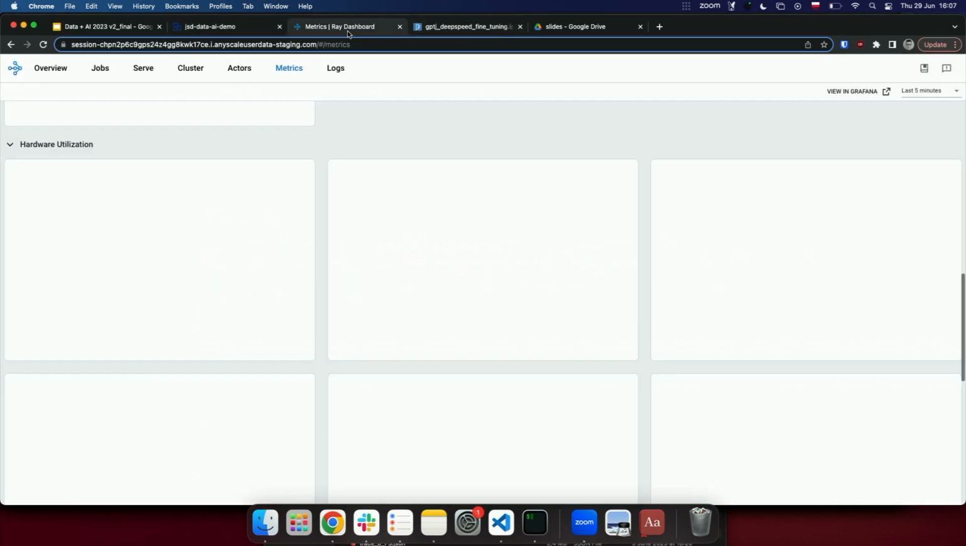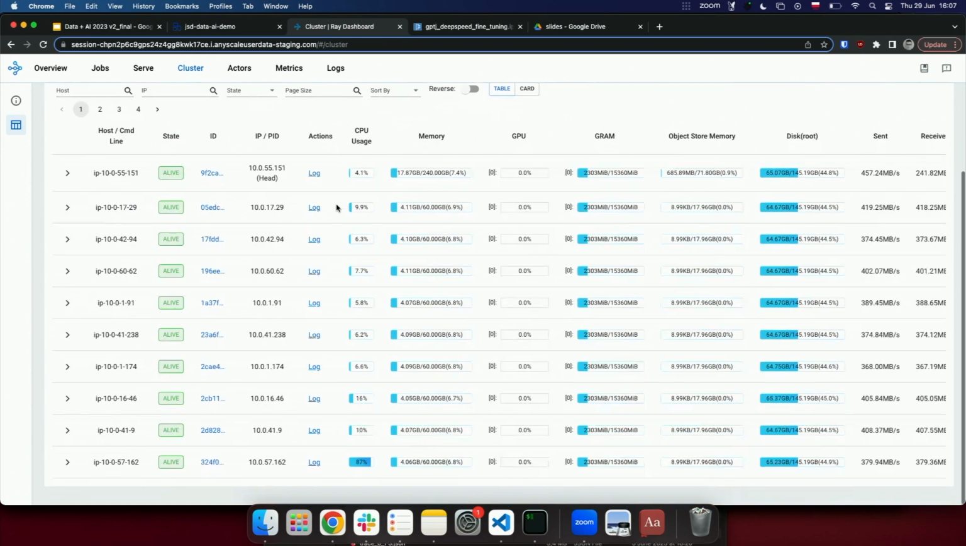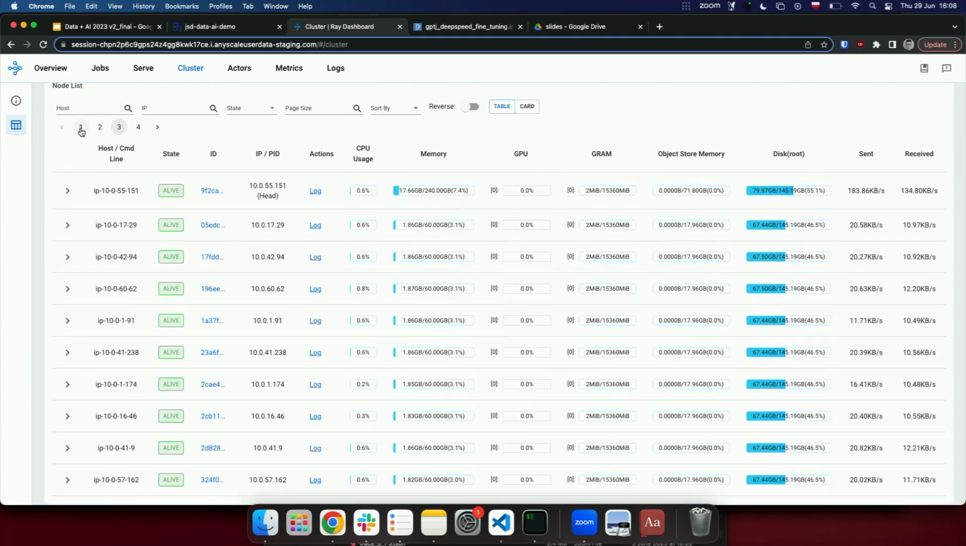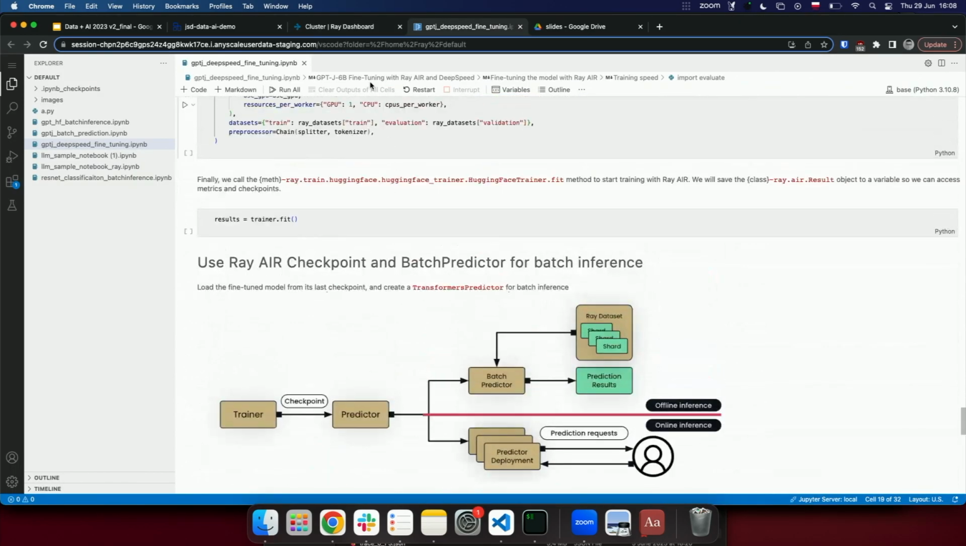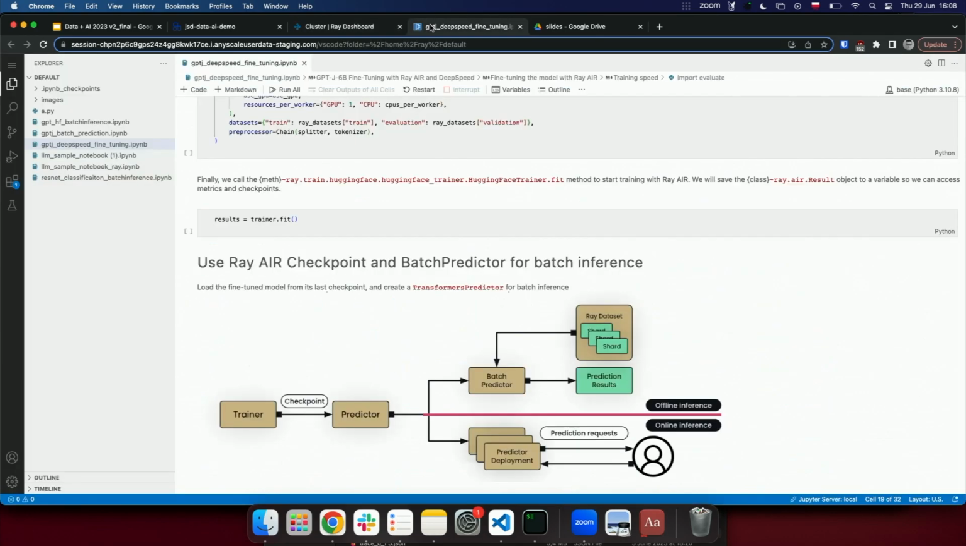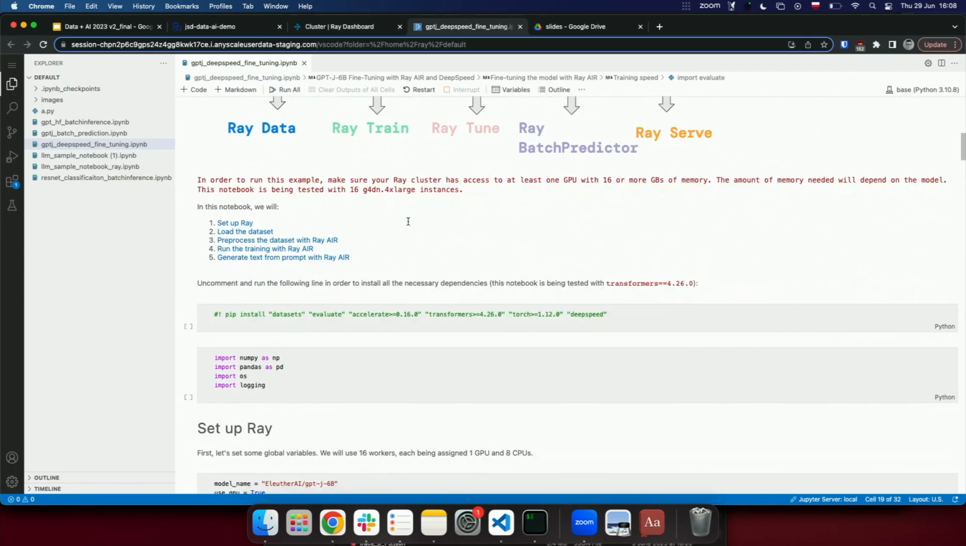So we can see that we have a cluster of multiple nodes here. We have 32 nodes. Each of the nodes has a single GPU. And this is the Ray dashboard, by the way, which allows you to monitor the health of the cluster. So we have a notebook here. We'll just run through it real quick.